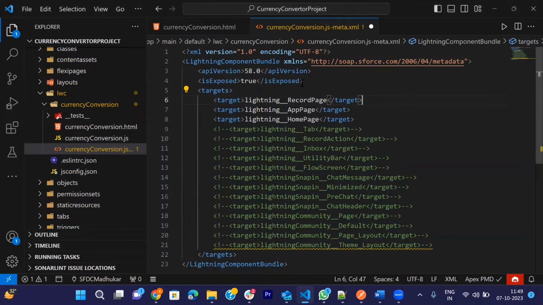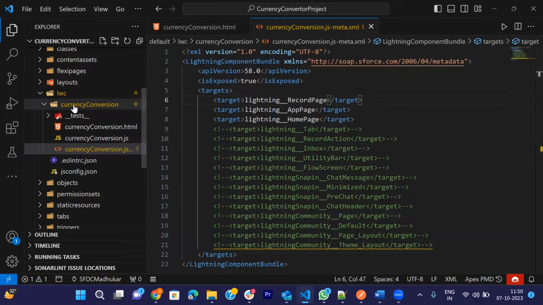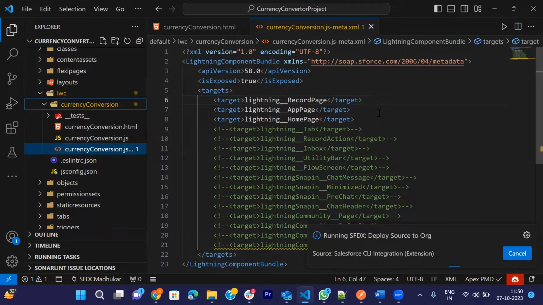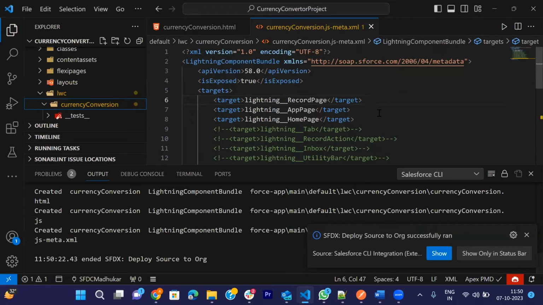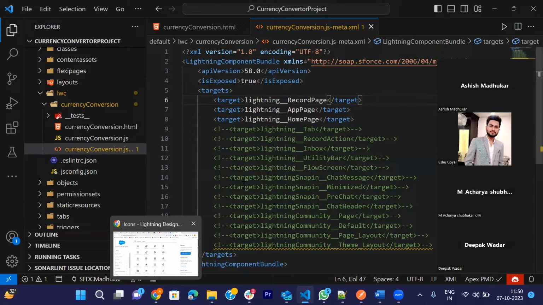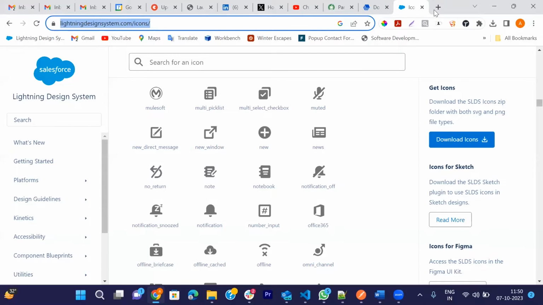Okay everyone, so this is our component, exposed for the lightning record page, app page, and home page. Just save it now and deploy your component. I am deploying my component as of now because we need to create an application. Then we will refresh and check our component in the app. Let's go to Salesforce now.